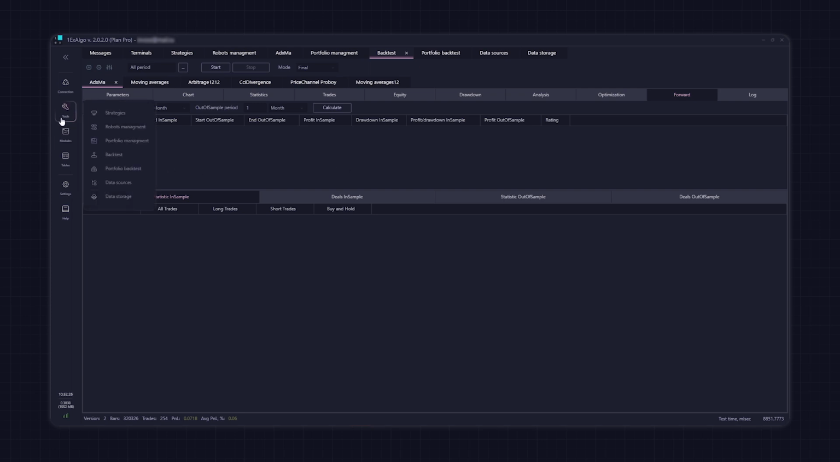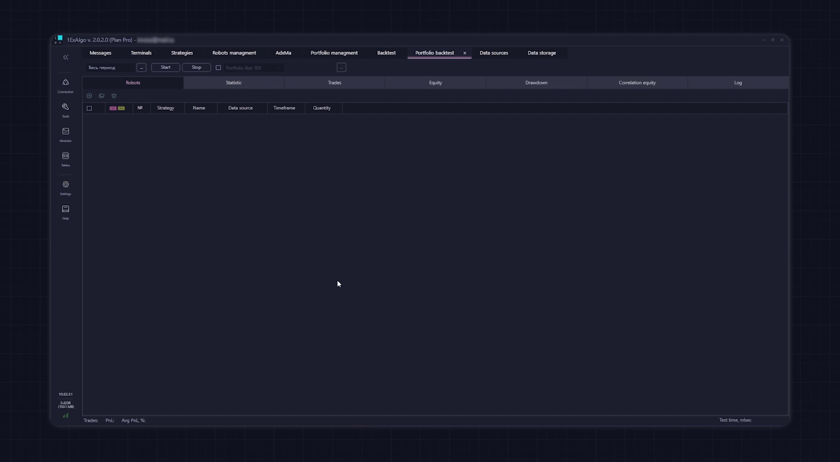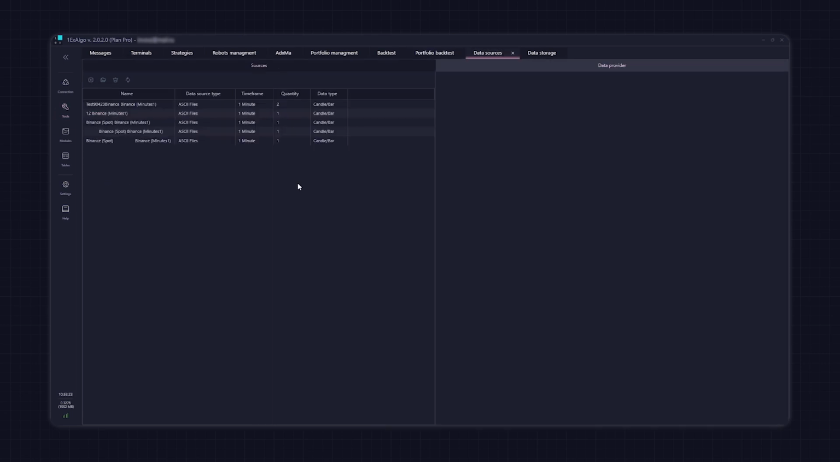The next section, called Portfolio Backtesting, is for testing several robots at once as part of one portfolio. Statistics and all other parameters are shown in total for all robots. The next item in the Tools tab is the Data Sources section. It is needed to load historical data into the program. Then the uploaded data can be used in testing.